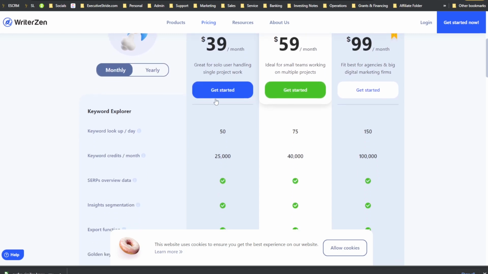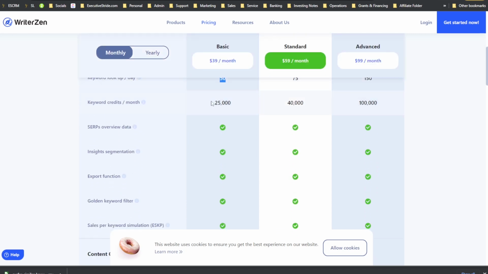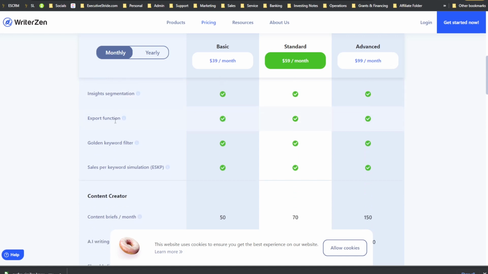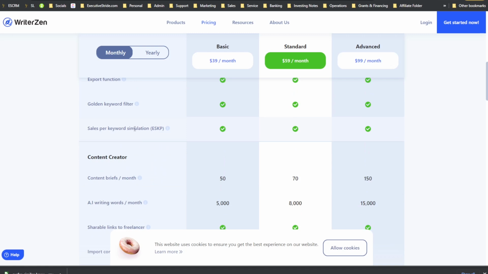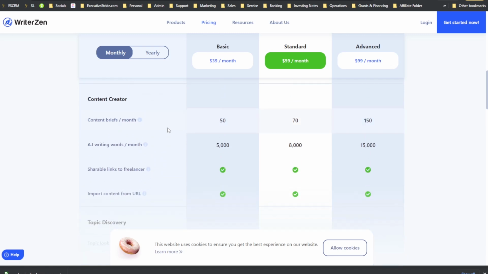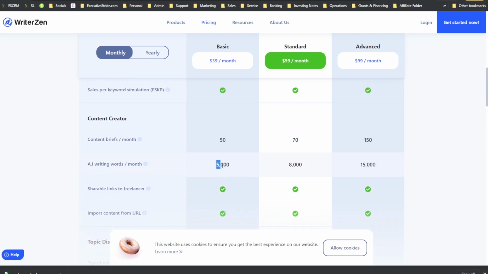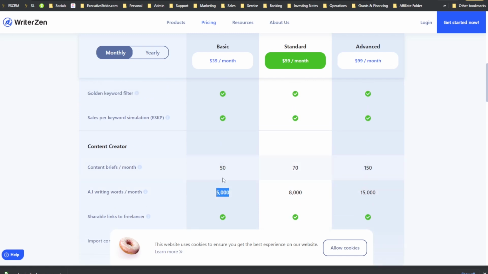So basic, you get 50 keyword lookups a day, 25,000 keyword credits per month. You get SERP overview data, insight, segmentation, export function, golden keyword filter, all this stuff right here. You get content briefs per month is 50. And then AI writings per month is 5,000. Shareable links to freelancer, import content URL. So they also do have an AI writer, which is this part here.